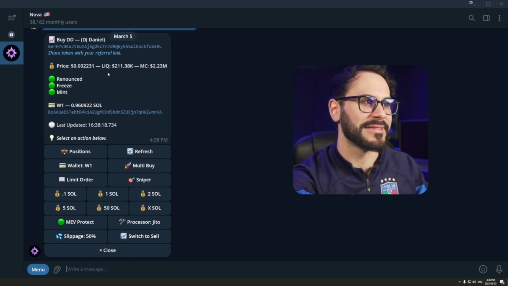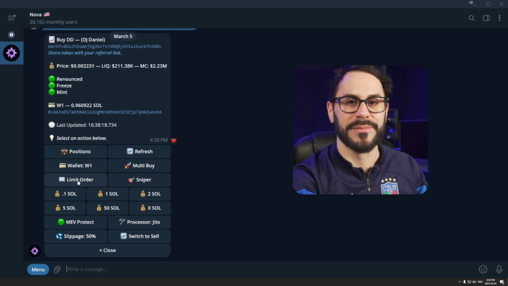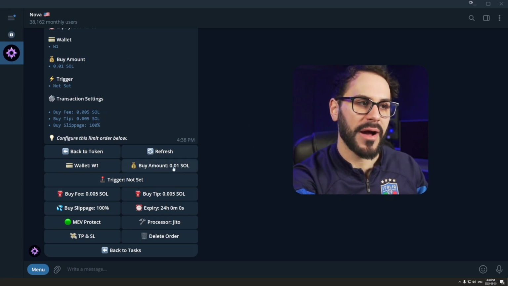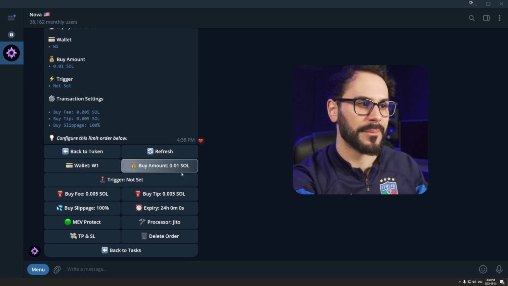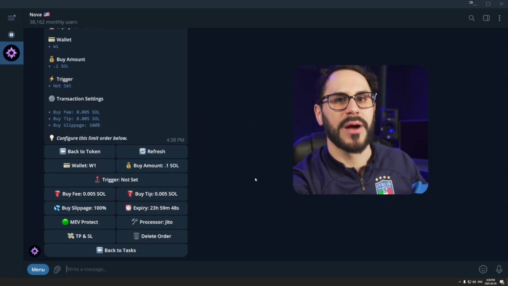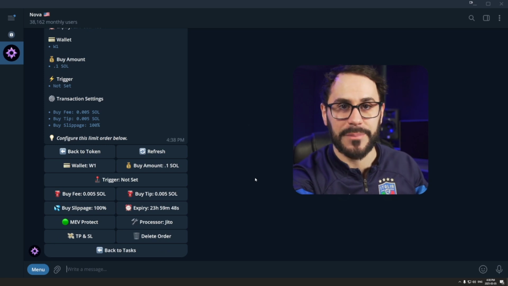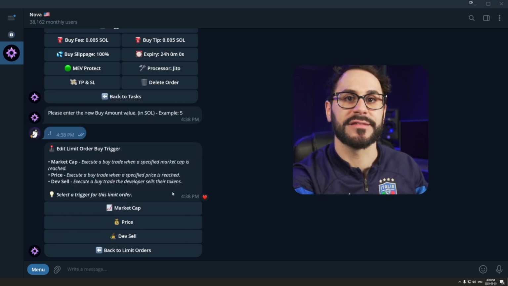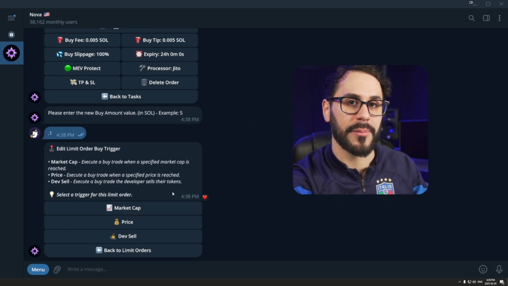But when I paste this in, I'm going to go over to limit order. And here I can actually set my buy limit order. So I'm going to set how much I want to buy. So maybe I want to buy 0.1, and I'm going to buy 0.1 when this thing dips. I feel like a dip is coming. So I'll set a trigger right here. The trigger is the specific event that I'm programming the bot to buy at.